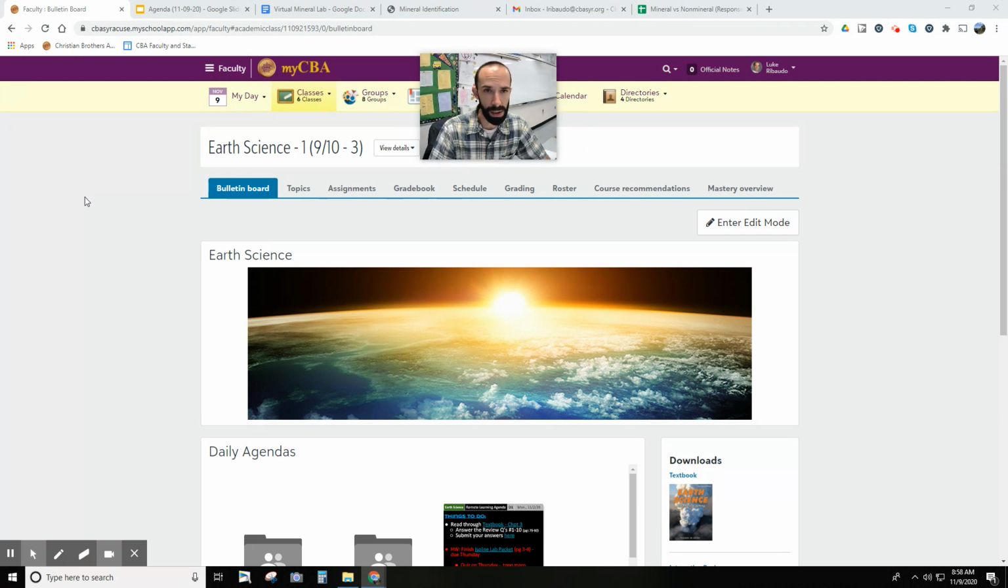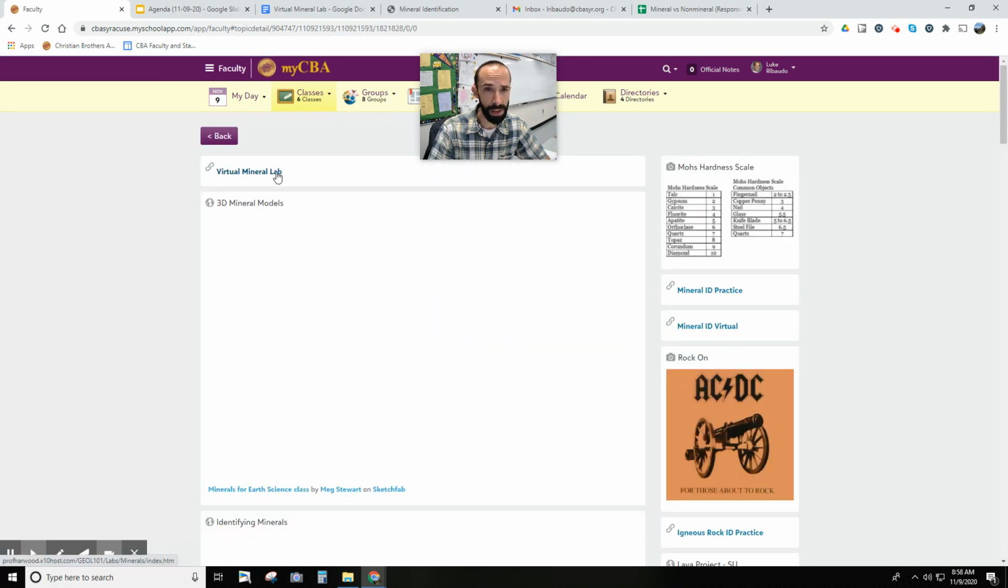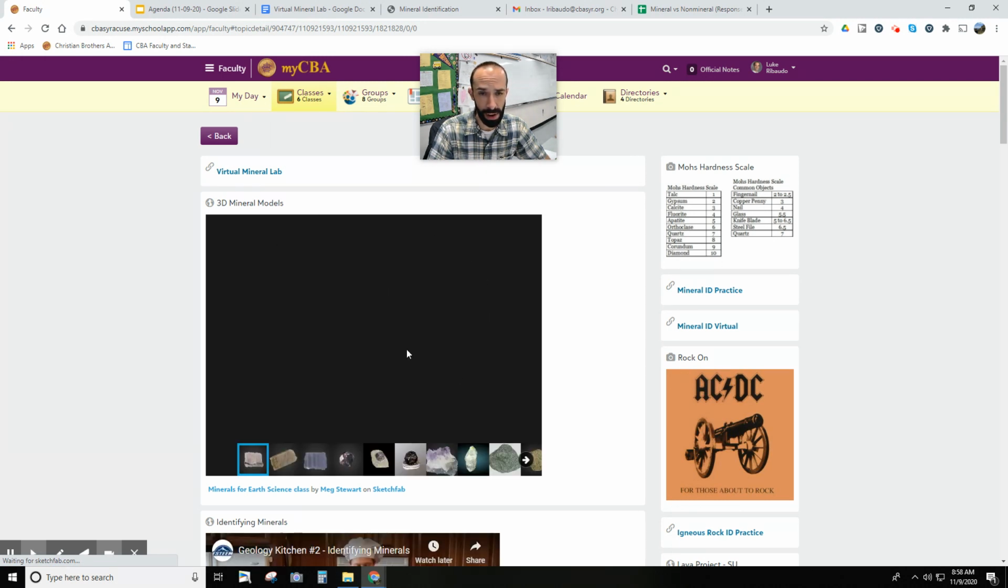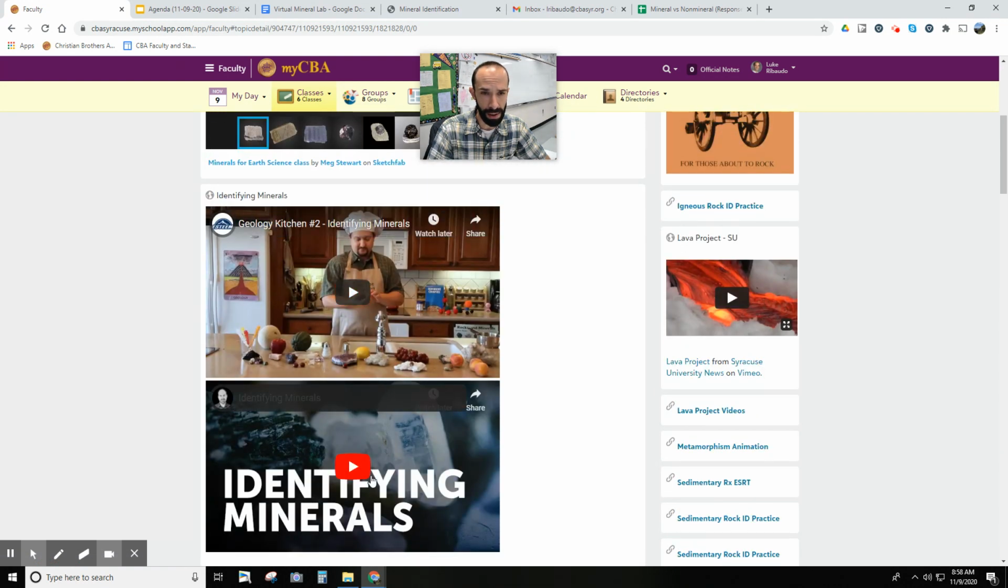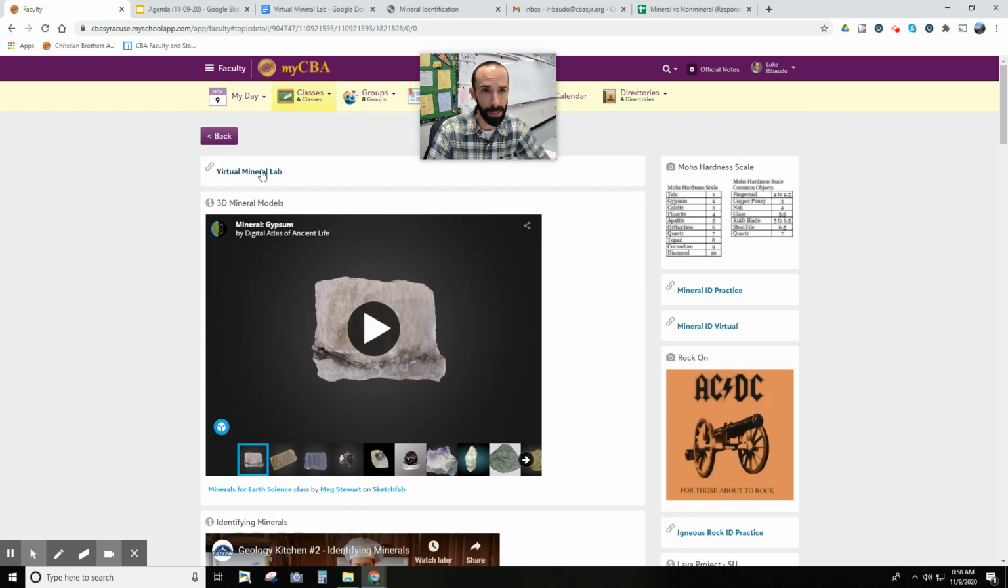So the first thing you're going to do is go to the bulletin board of my CBA, and actually go to topics of my CBA and go to Unit 3. Click on that and you'll see right at the top of the page these 3D mineral models, which I showed you guys the other day. There are some videos here on how to identify minerals and some of the things we're going to be doing in the classroom. But right at the top of the page, there is a link.